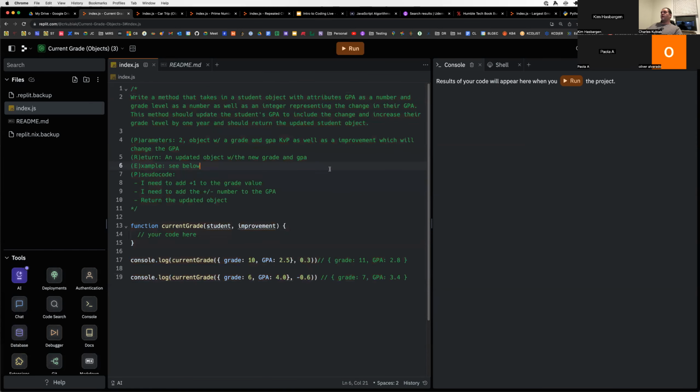All right, everyone, welcome back from the current grade challenge. So we got a solution in the group. Let's go ahead and go over it in class. As I said, this one's very similar to the one that we did just previous to it, the car trip. We basically need to get into our student object and modify some of the key value pairs in here.